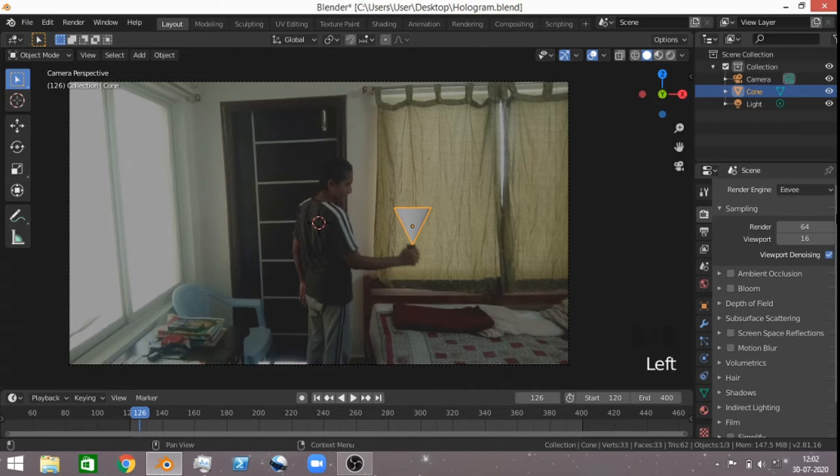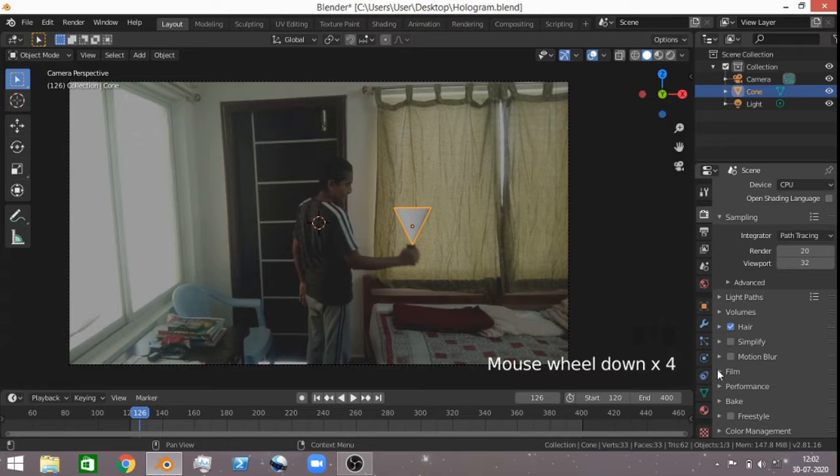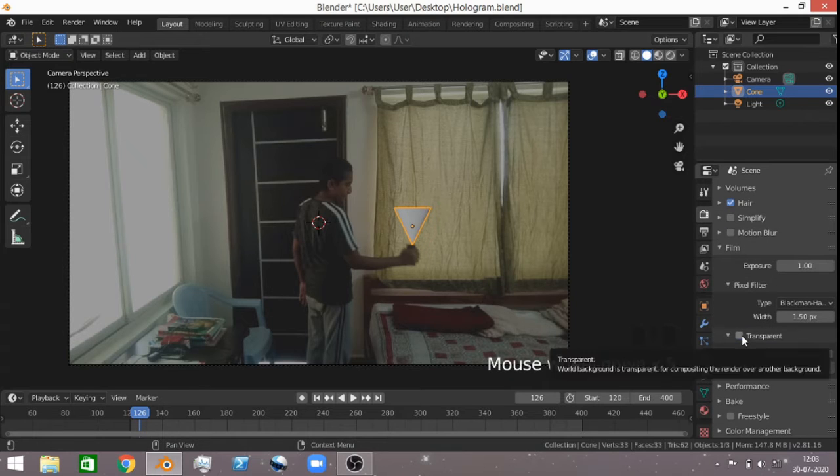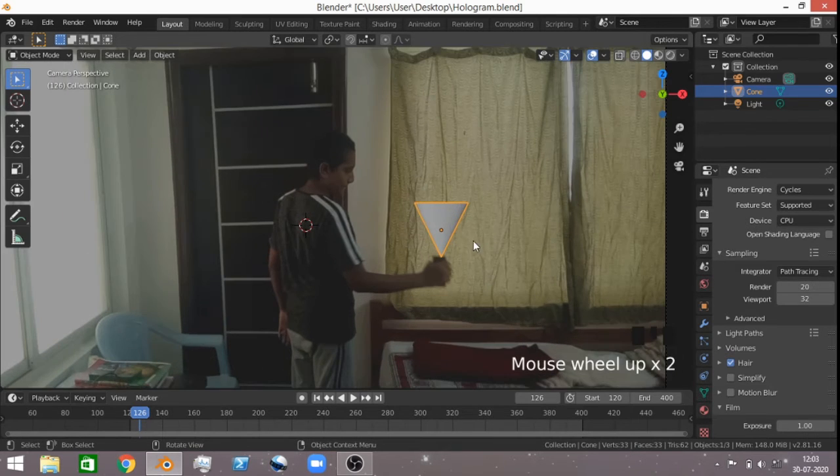Now go to the render properties and change it to cycles. The render value will be 20, I guess. Then open the film and check transparent. After that, that's the first basic step we are going to do.